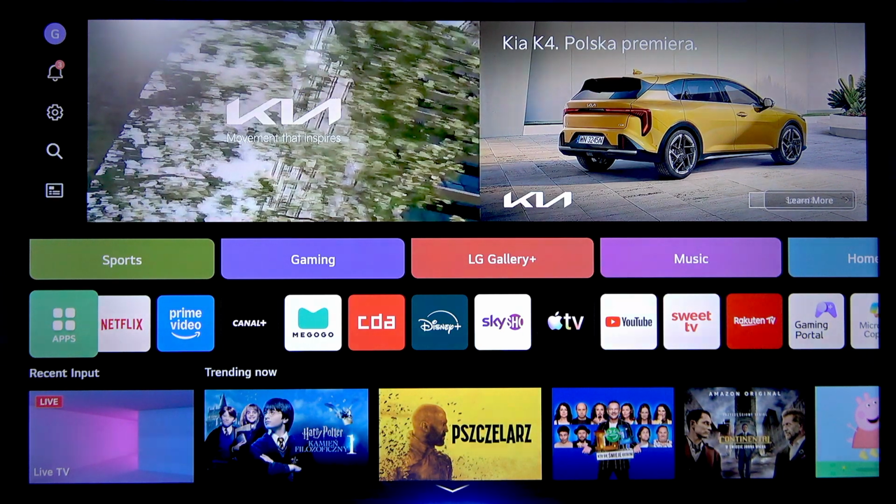Welcome. In this video I will show you how to change picture mode on your LG Smart TV.